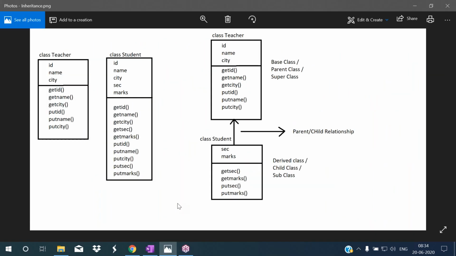See here. Just now I explained about this one. Class teacher has these properties: id, name, city, and these are the methods. So class student has these properties, these methods. If you define like this, code length will be increased, number of properties will be increased, and also code length will be increased. So automatically it takes a lot of time for development. I want to reduce the development time, so I want to reuse these members.